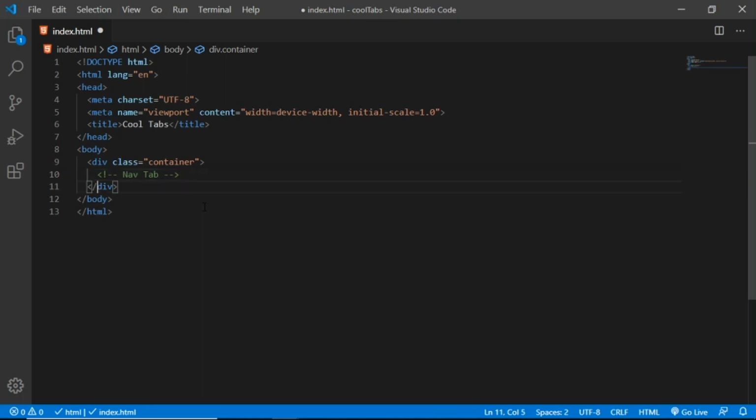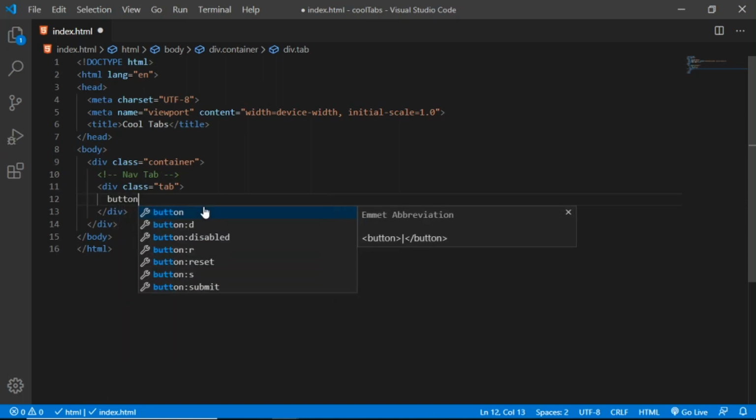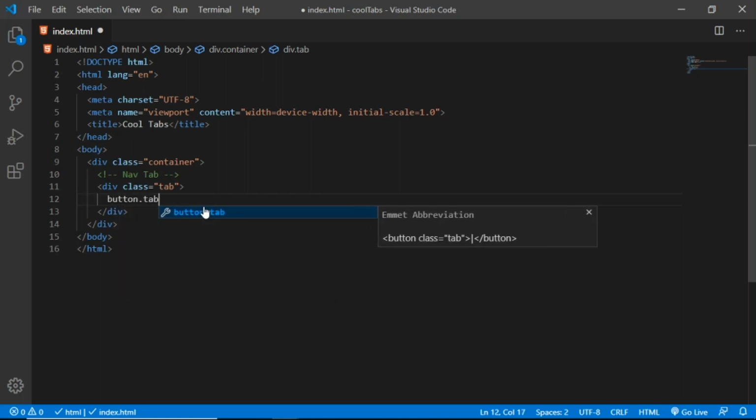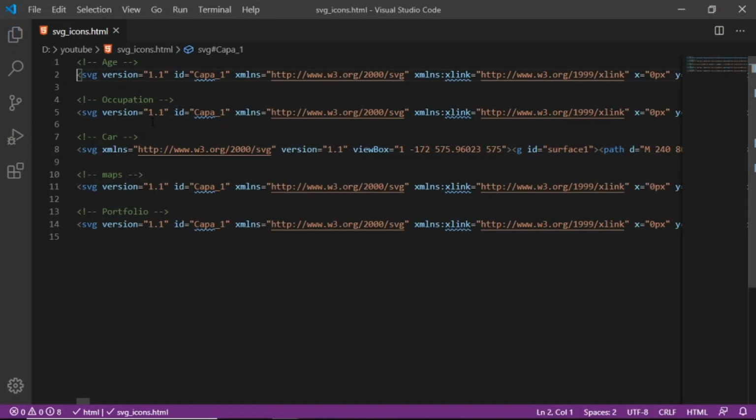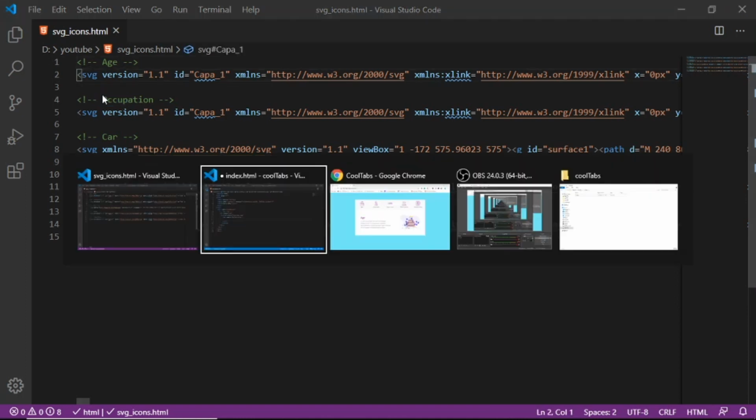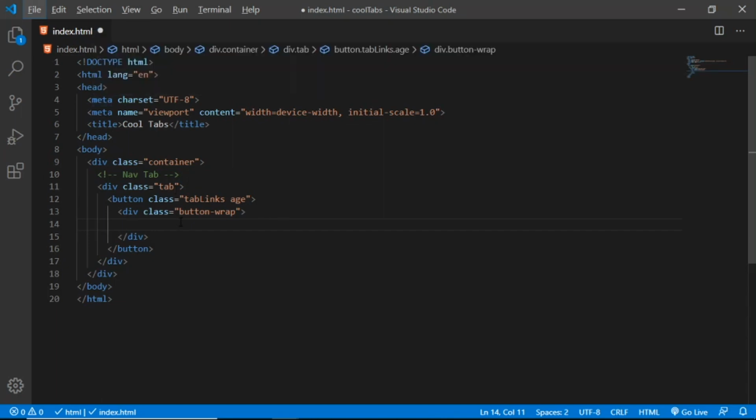And we're going to create a div in here with the class tab. And let's create a button with the class, just say tab links and age. Alright, so let's create a button wrap class. And inside in here, we're gonna bring in the icon. So I have already put my icons in here. This is for age, occupation, and so on, so on. So let's copy the age SVG, and I'm going to put it in here.